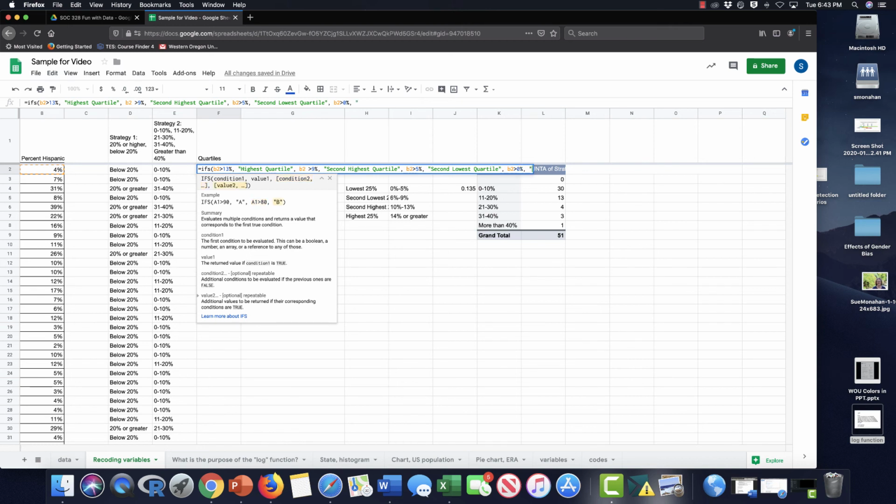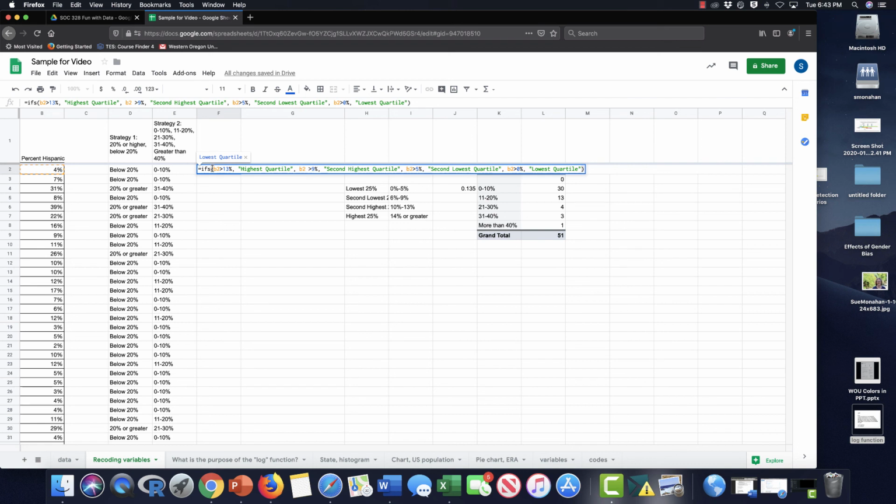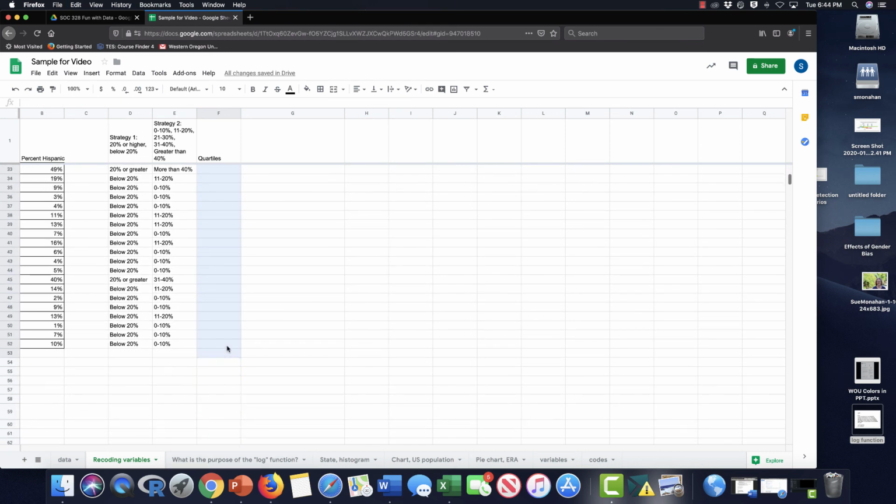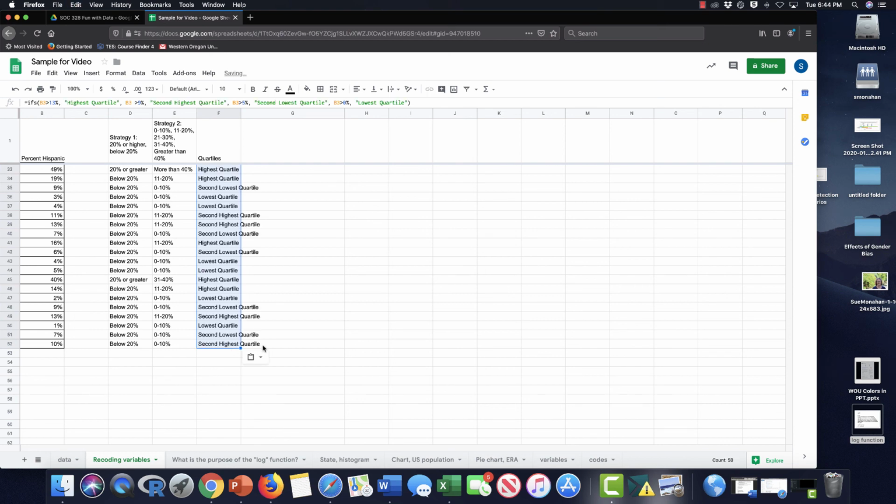And remember that Google Sheets is going to assign values. It's going to assign the first value it can, and then it'll move on. And so if it doesn't satisfy this condition, it'll try this condition, then this condition, then this one. And you get the lowest quartile. That would make sense. And then we're going to copy this for all of these values. And now you have all of these different quartiles.